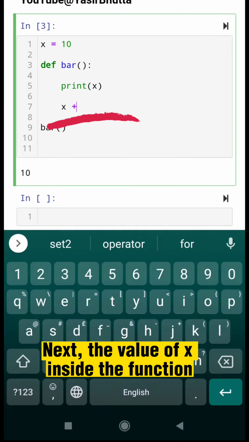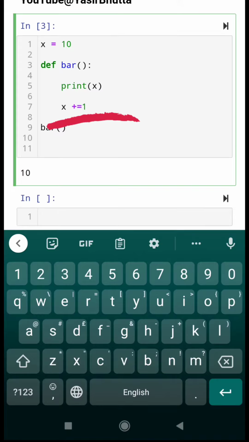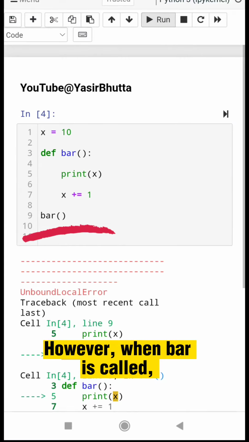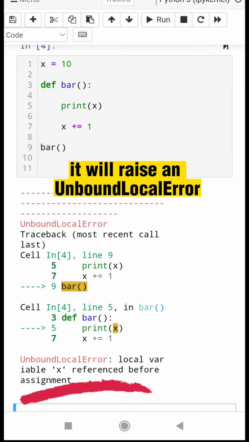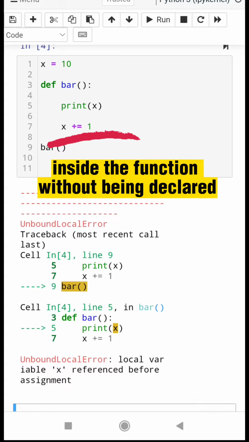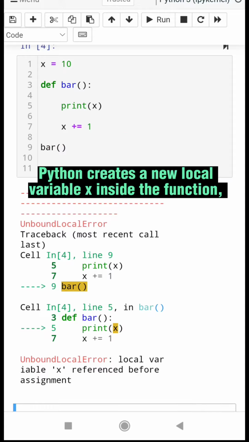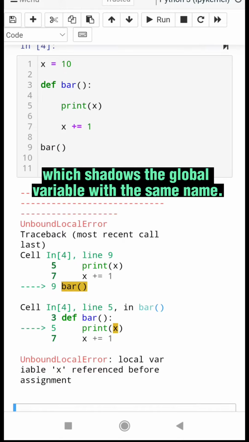Next, the value of x inside the function is incremented by 1. However, when bar is called, it will raise an unbound local error because the variable x is being modified inside the function without being declared as a global variable or passed as an argument. Python creates a new local variable x inside the function, which shadows the global variable with the same name.